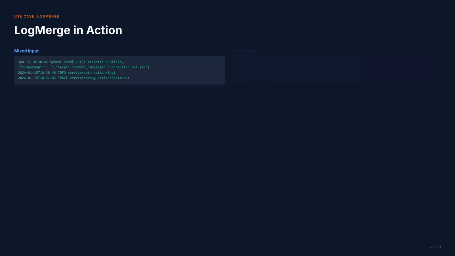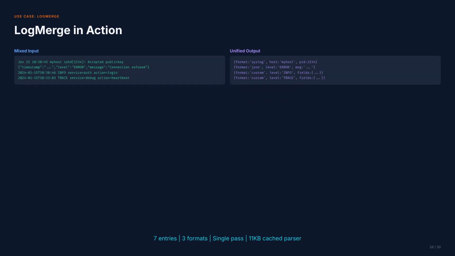Let us see log merge in action. We feed it mixed log lines, syslog, JSON, and custom format. The parser automatically detects each format. The merge transformer normalizes everything into unified dictionaries, 7 entries across 3 formats, all processed in a single pass.